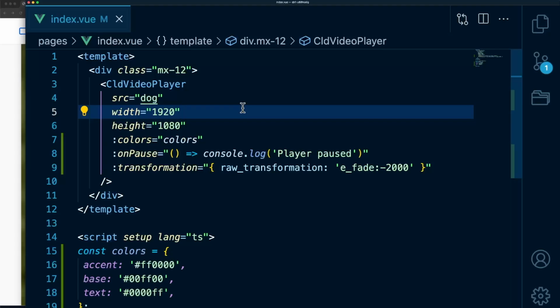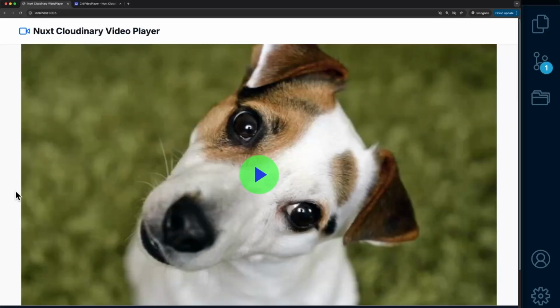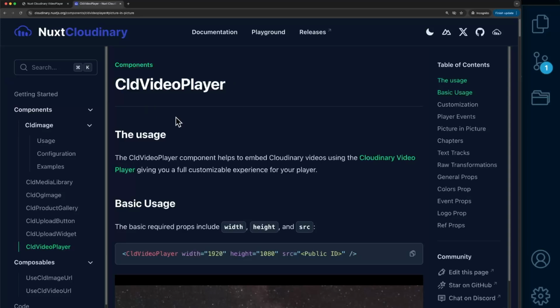Let's review. You have learned how to use the Nuxt Cloudinary Video Player component, how to customize its UI, how to react to player events, and finally, how to apply transformations. Check out the Nuxt Cloudinary documentation about the video player for more examples.